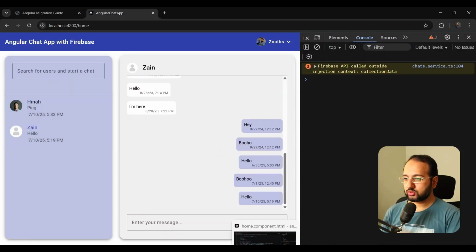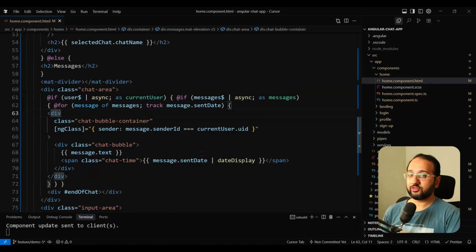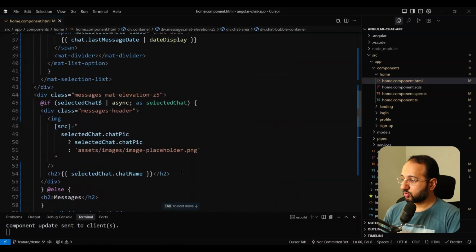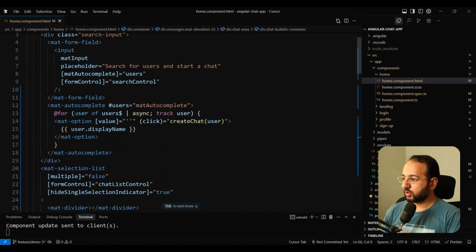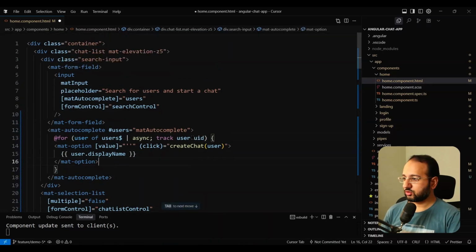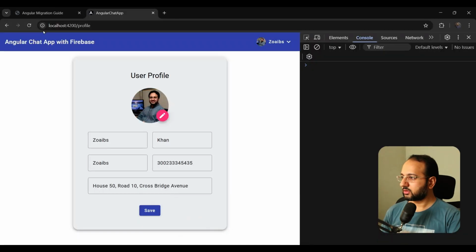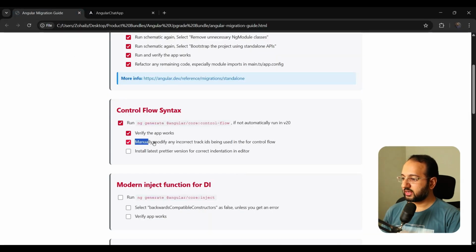So there are some things you need to take care of here while you refactor your code to the new control flow block. You can also manually inspect other control flow blocks in your code if you need to. Here, for example, you have user, so you can track user, but you can also track user.uid, which is the unique key for that. This really helps your performance. So for the control flow migration, we need to manually modify any incorrect track IDs being used in the control flow.